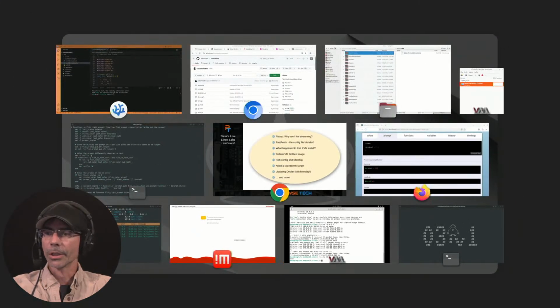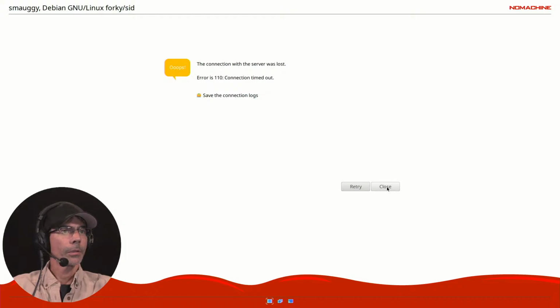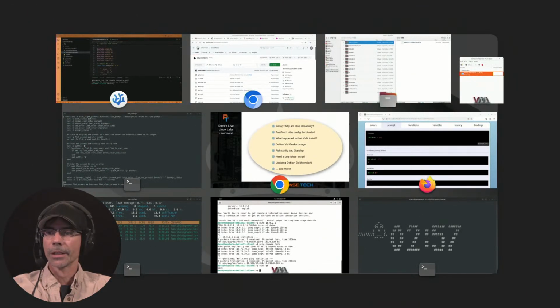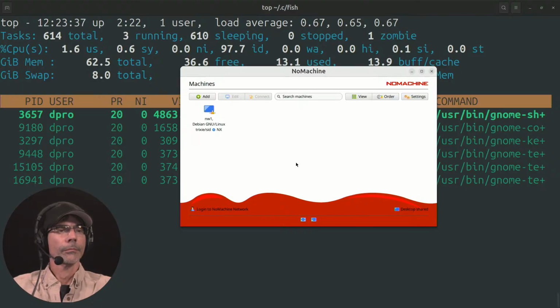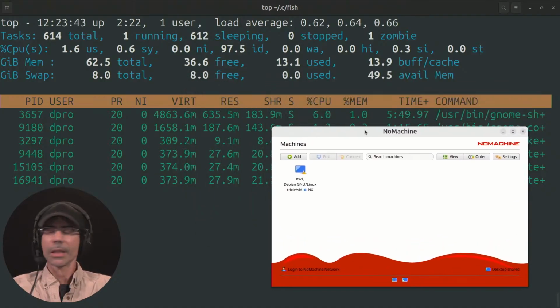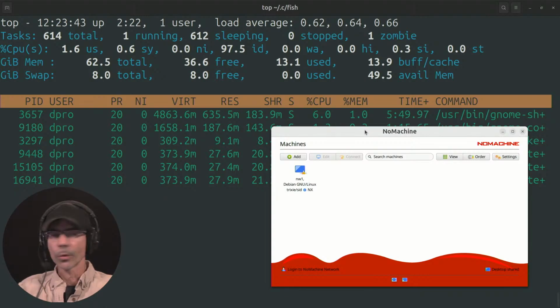And that's not popping up. Let's close that and bring No Machine back up here. Still not seeing it. But anyways, this is a laptop with 4 gigs of RAM.